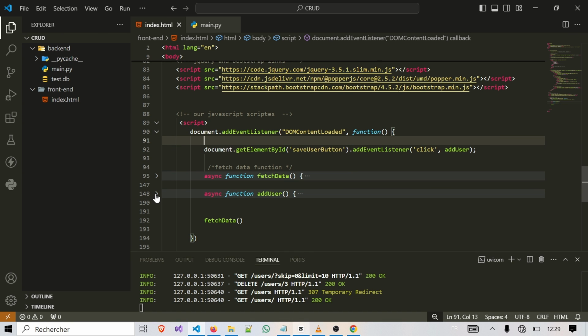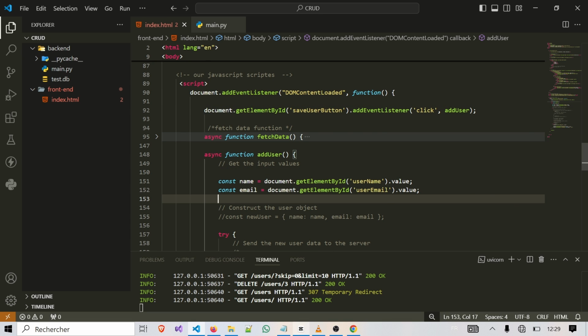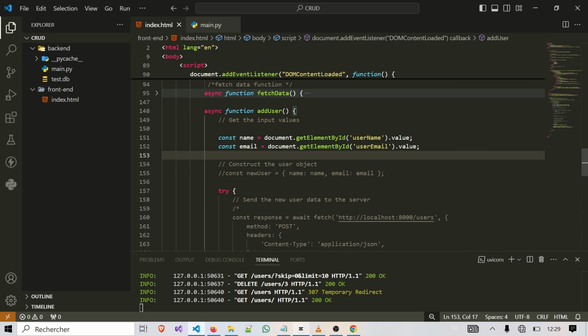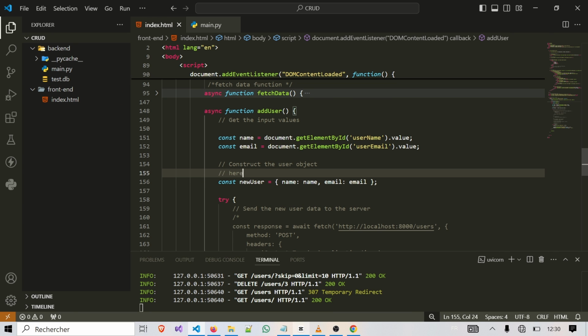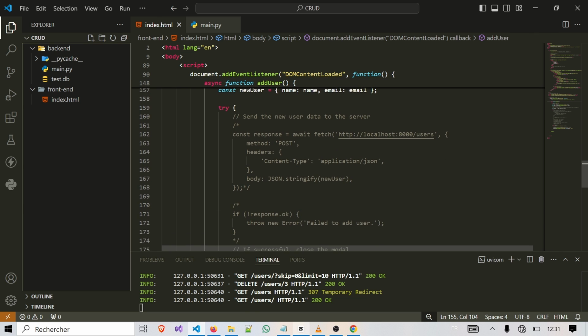Now, let's write the Add User function, which will handle the form submission, send the data to the server, and refresh the user list. Gathering input values. The Add User function starts by collecting the values entered by the user in the modal's form fields, username and user email. Constructing the user object. A new user object is created using these values. This object will be sent to the server. Sending data to the server.